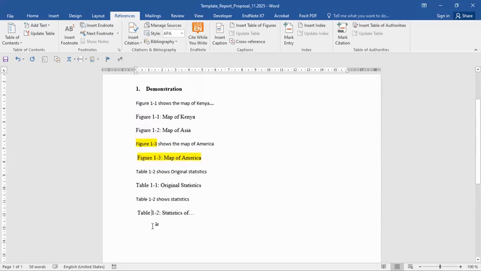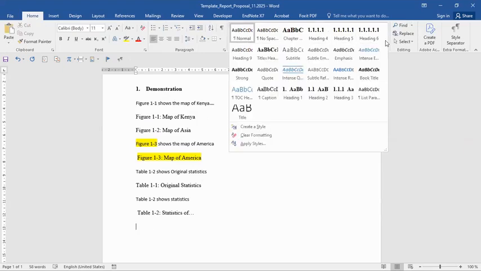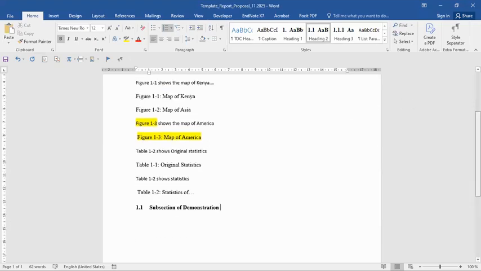Earlier on, I talked about a number of headings. Just to make sure that your documentation is systematic, the template I have here already contains those headings I talked about. So suppose I wanted to insert a subsection of demonstration. So I simply click on heading 2. Then let's call it subsection of demonstration. So that's how you can proceed with it, etc.